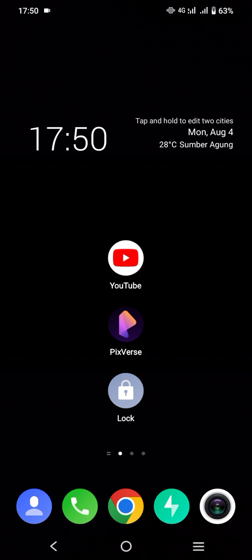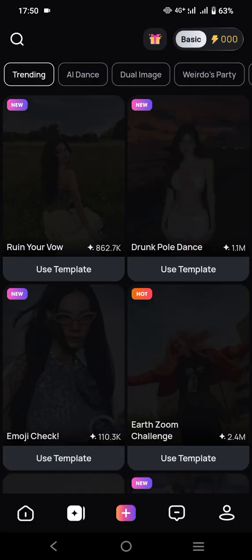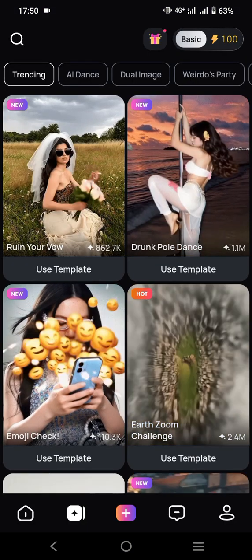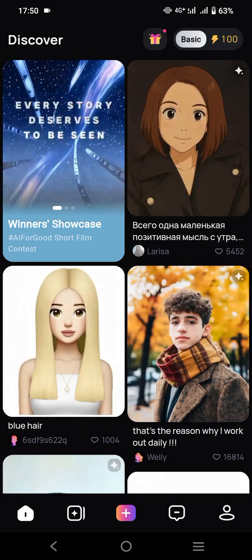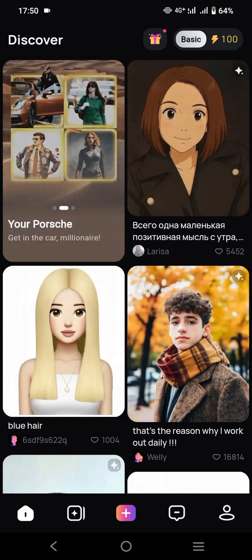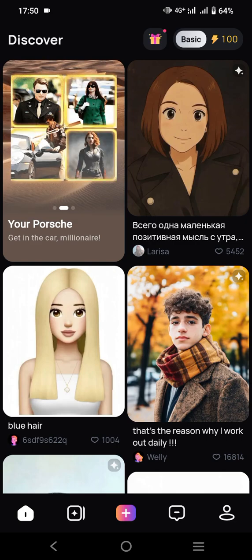The first step you need to do is install PixVerse from the Play Store, or the App Store if you are an iPhone or iOS user. Since I'm using an Android phone, I have installed it from the Play Store. And don't forget to log in first.